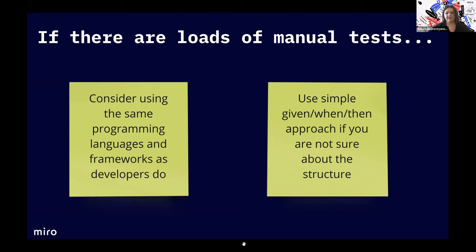And if you're not sure about structure, if you cannot use BDD or another approach, just use a simple framework like given, when, then, for all test cases. You can just put these phrases in comments. It doesn't matter that you need to use, for example, REST Assured, or other frameworks which provide these given, when, then parts. You can just let them be in the comments. That's really important because that will make your test clearer and easy to read.